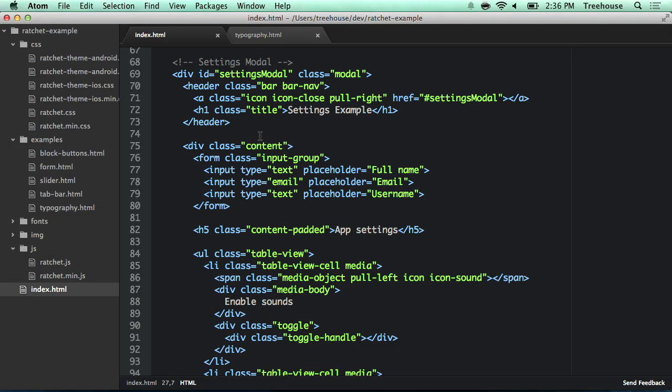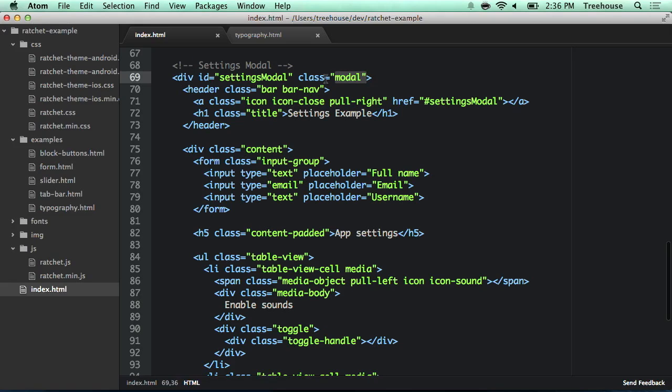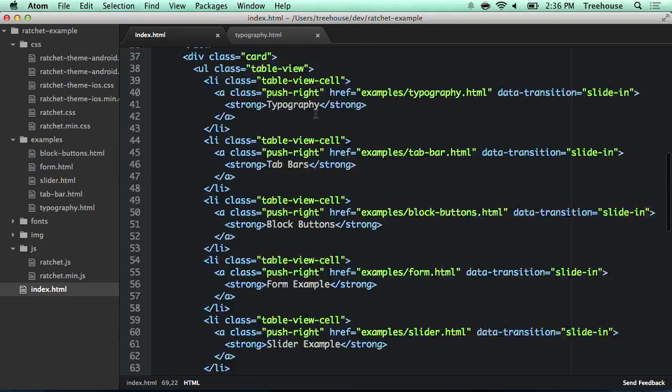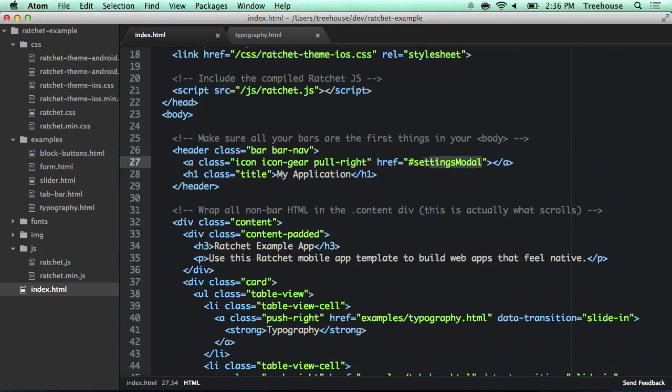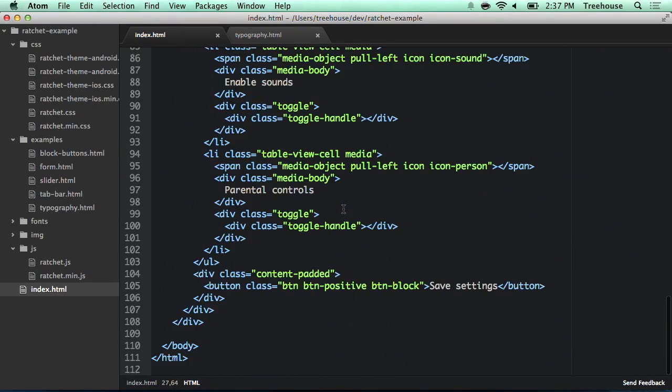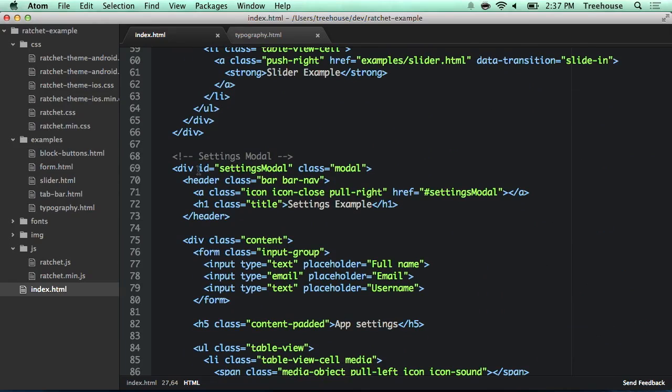So down here I have my settings modal, and I've added the class modal. And more importantly, I've added the ID settings modal, and I have uppercase modal there so that I know it's exactly the same as this right here. So the href hash settings modal will bring me to this particular modal.